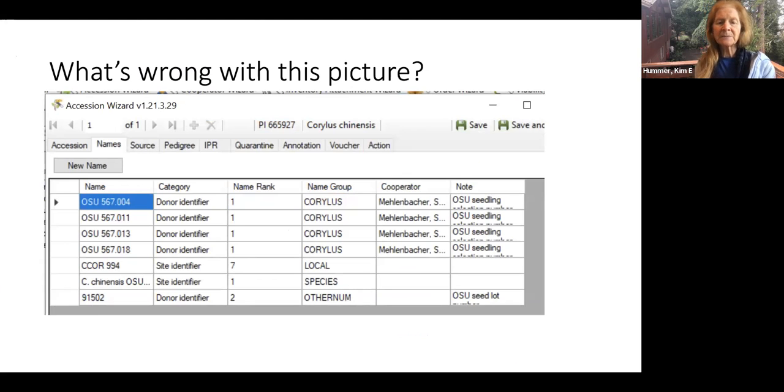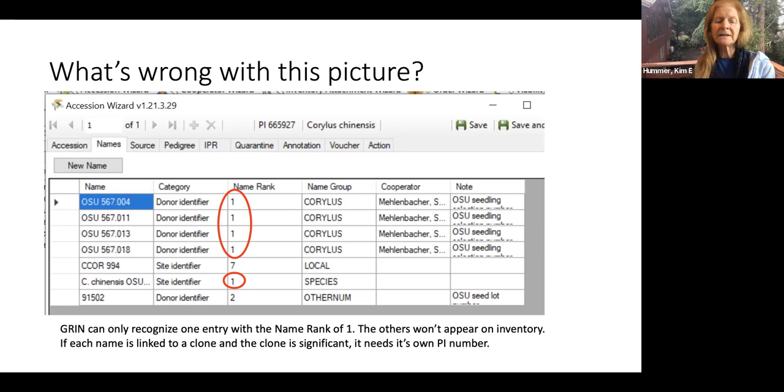So what's wrong with this picture? This particular PI number, you'll notice, has 5 different items that are listed as primary identifiers. A 1 in the name rank column means that that's a primary identifier. GRIN can only recognize one entry with the name rank of 1. The other names won't appear on any inventory sheet.